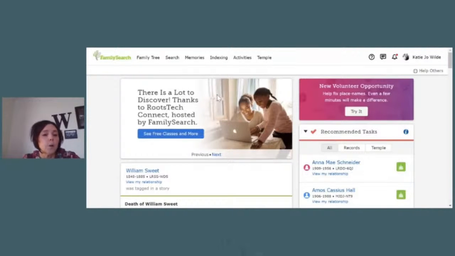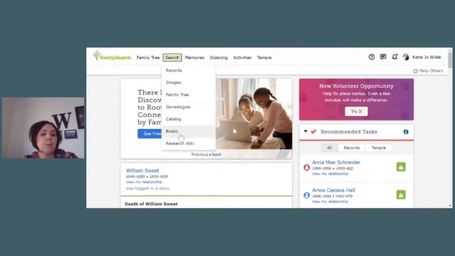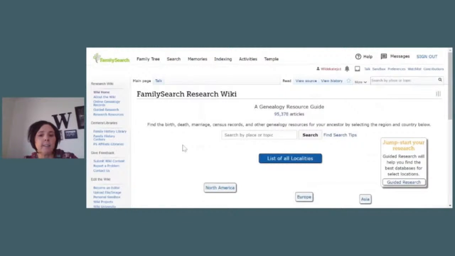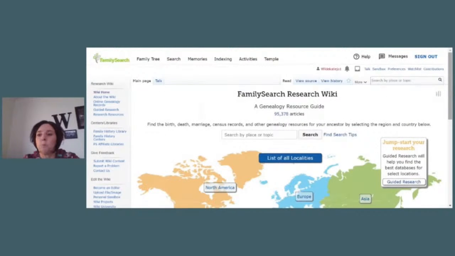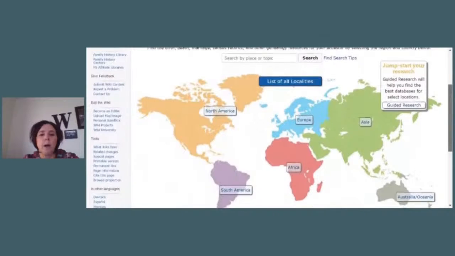So at the top of FamilySearch, you've got the different tabs, and we want to scroll over to the Search tab. On the Search tab, we click down. At the very bottom is Research Wiki. Click on that, and then this wonderful map is going to show up.